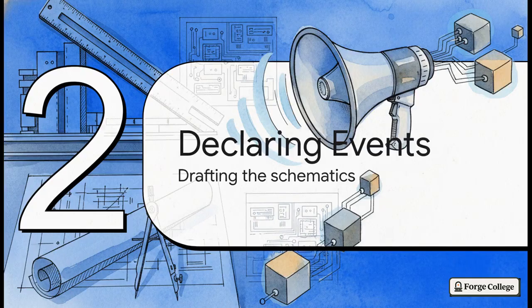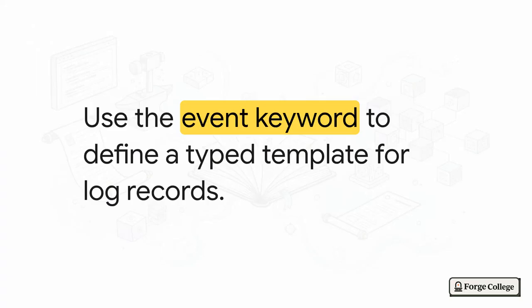Moving right along to part two, declaring your event. Basically, drafting the schematics. Before we can start shouting to the blockchain, we have to draft our blueprint. We do this using the event keyword. You can see it here, like event foo, passing in an indexed address and an unsigned integer. What's kind of cool is that this declaration looks almost exactly like a standard typed template or a regular function signature. But that specific event keyword tells the Ethereum virtual machine, the EVM, that we are creating a structural blueprint for a log, not executable code.